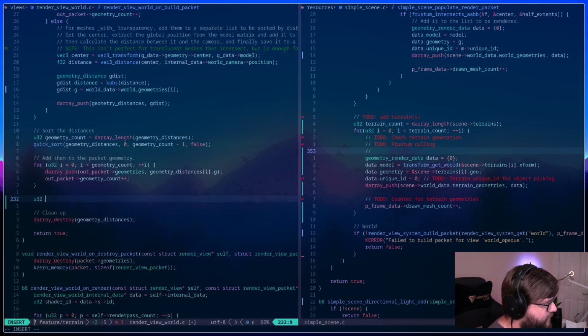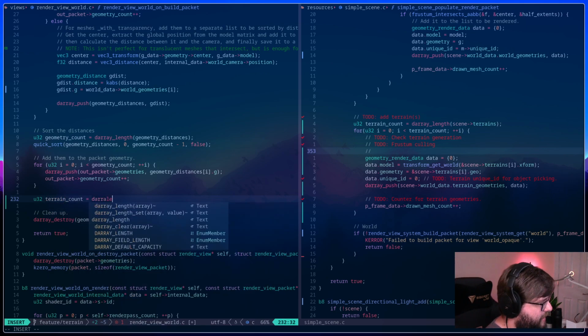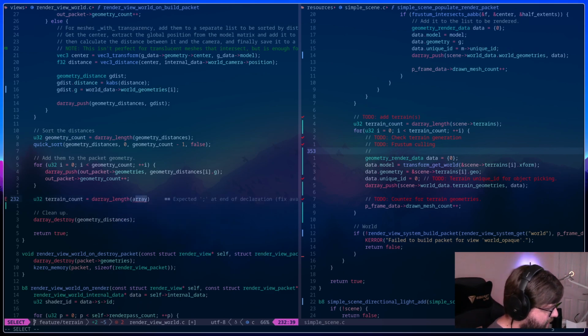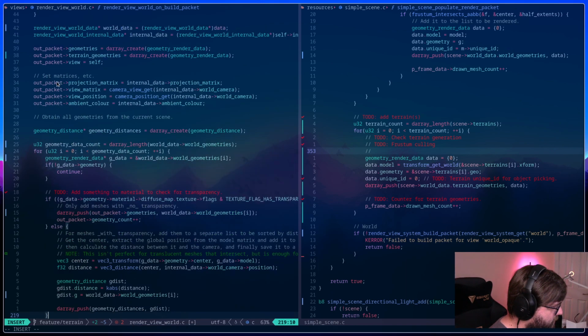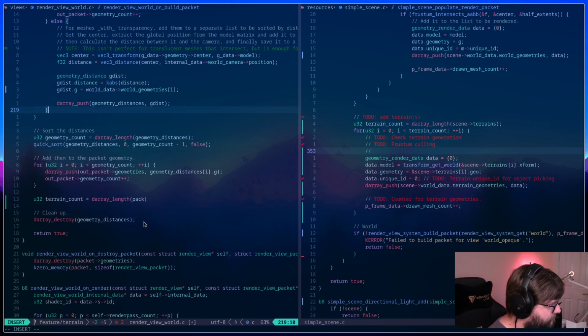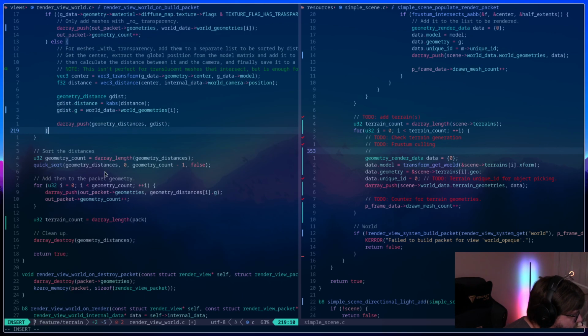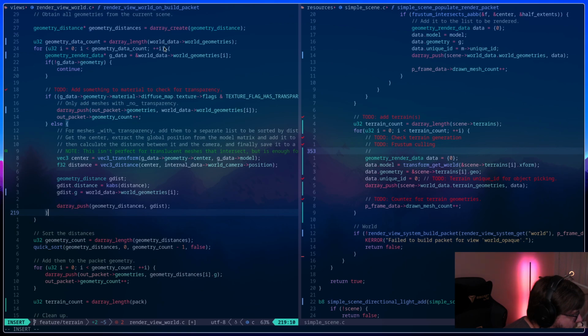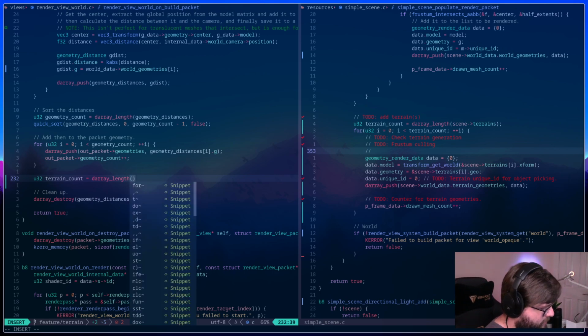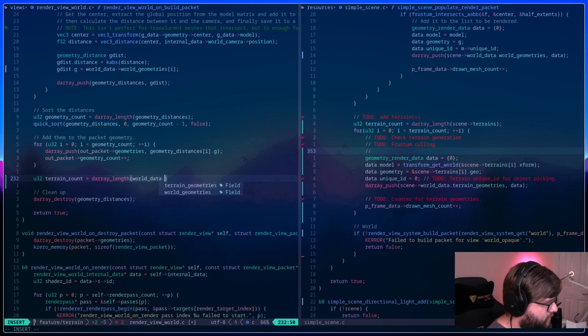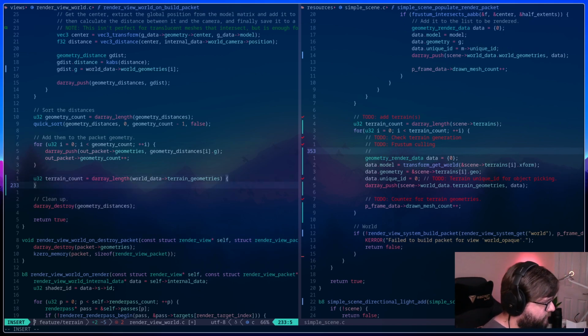So we just want to say U32 terrain count equals the array length. And that's going to be packet. Or is it out packet? Out packet. Oh, wait, no, it's world data. I don't want to use that yet. I need world data, world data terrain geometries, right? That's the incoming data.